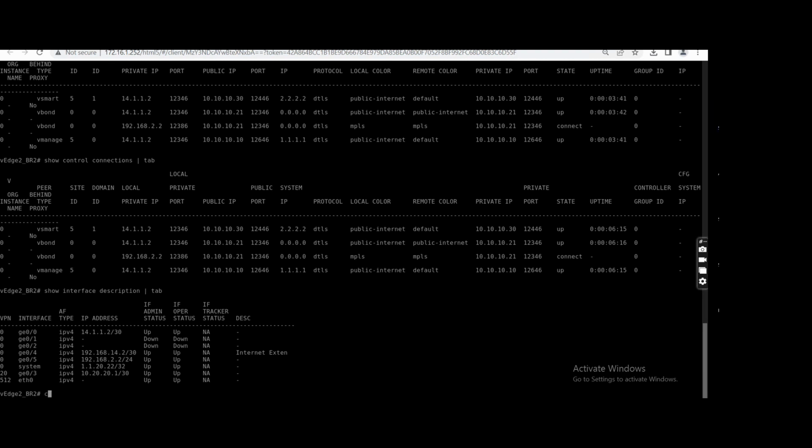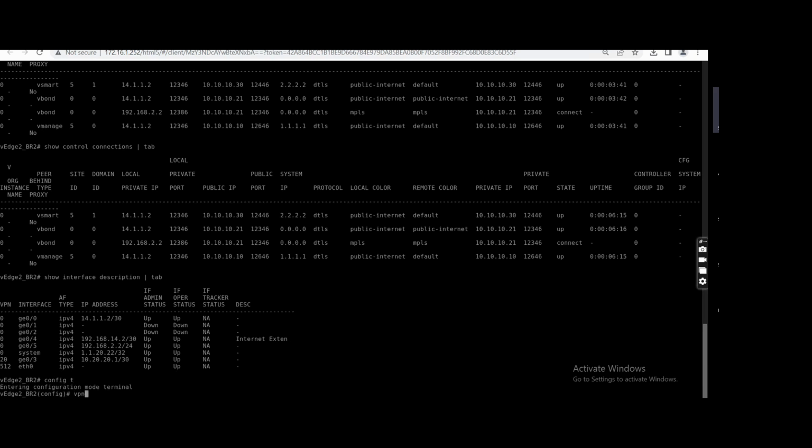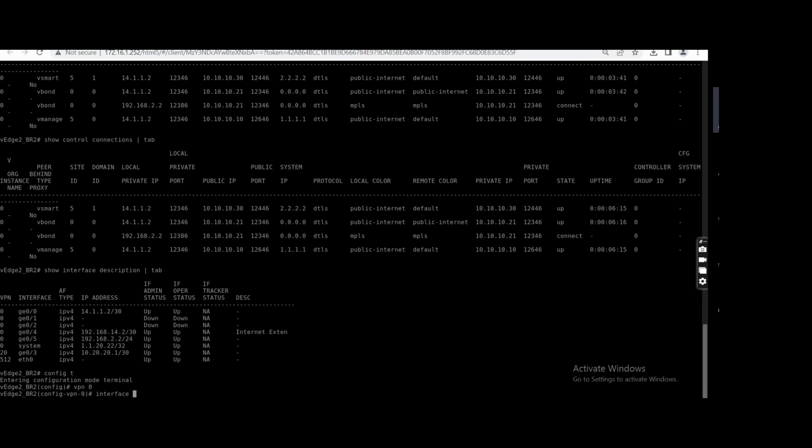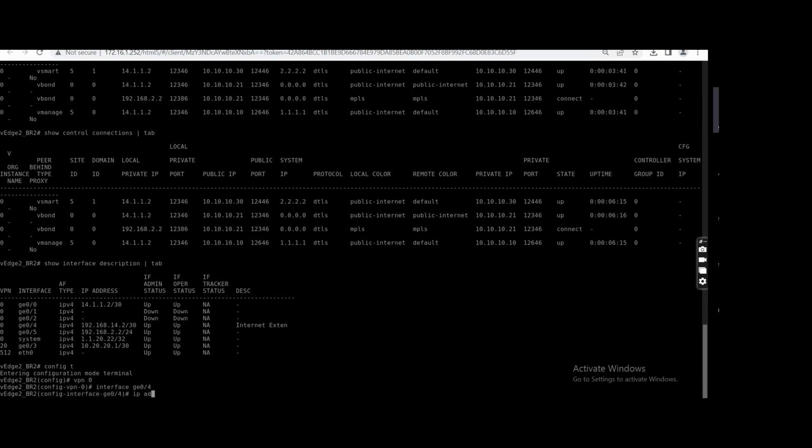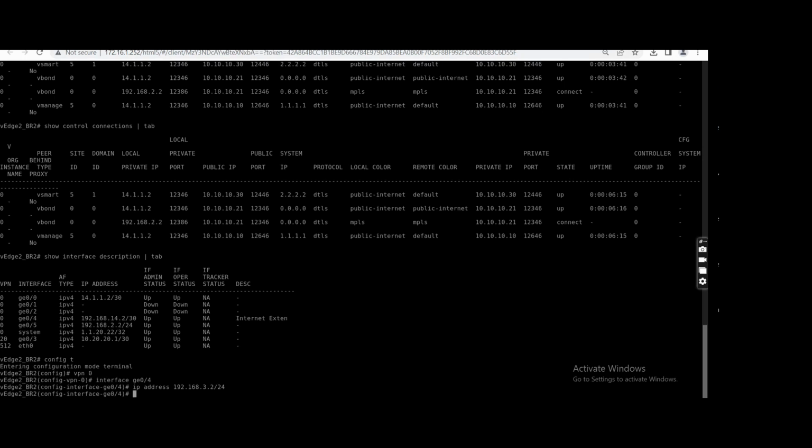So config t, VPN 0, interface GE0/4, IP address 192.168.3.2/24, commit.